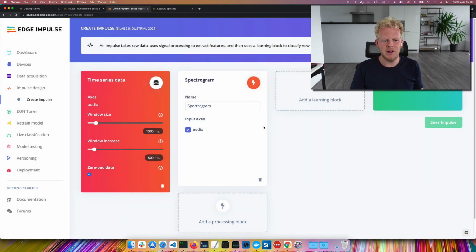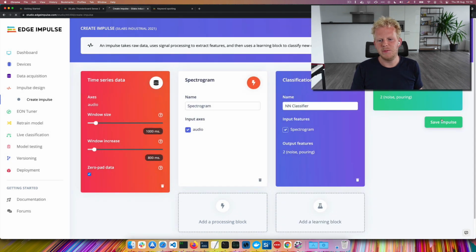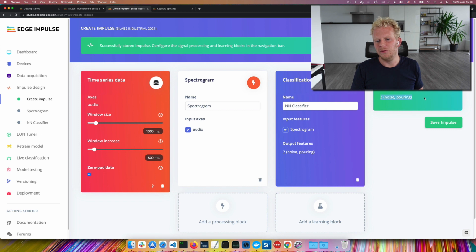Here, let's add a spectrogram. And then we want to add a learning block, and we want to classify what is happening. So is it pouring or is it noise? So we'll add a classification block. That's it, save impulse. And what we're going to get out of it is 2 features.